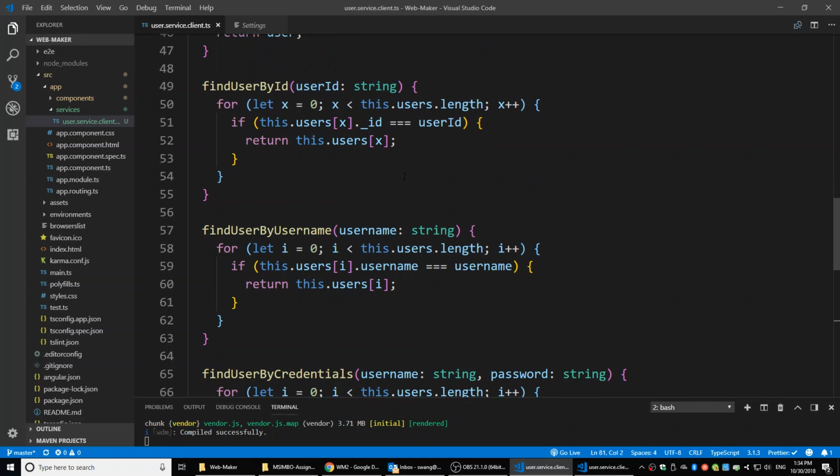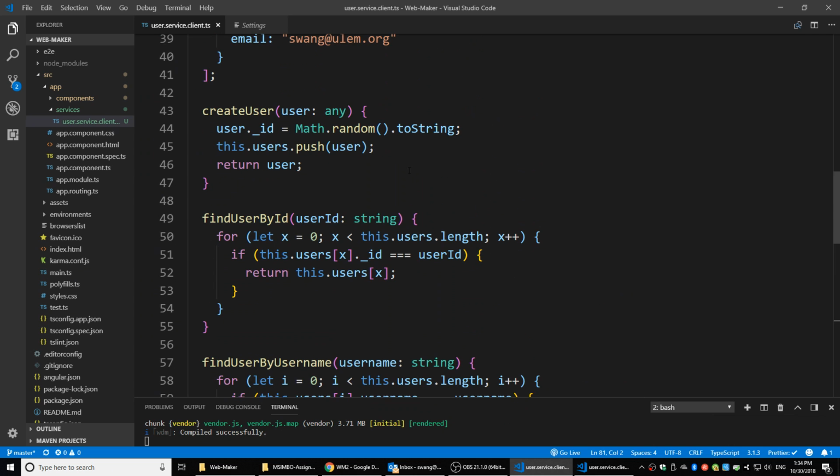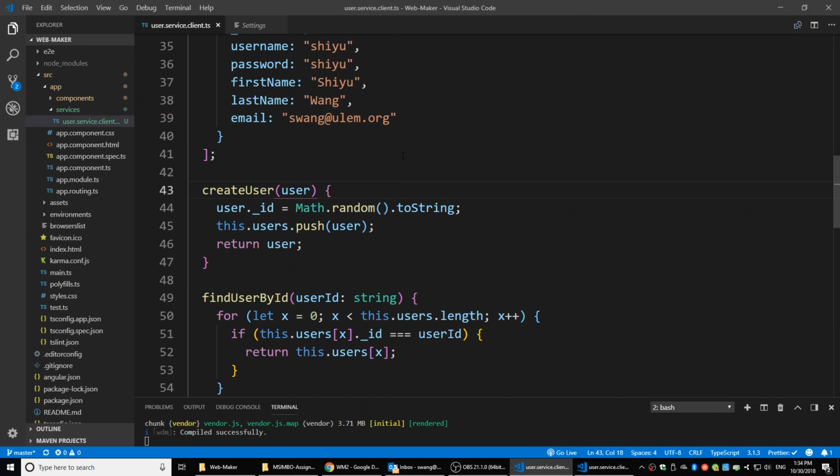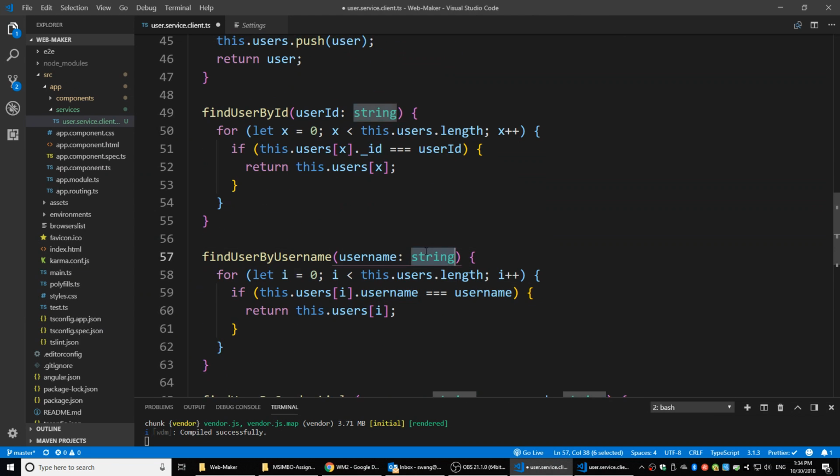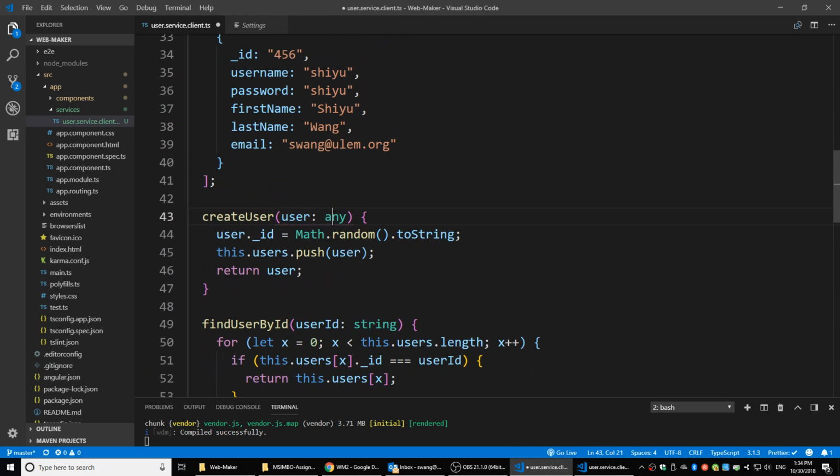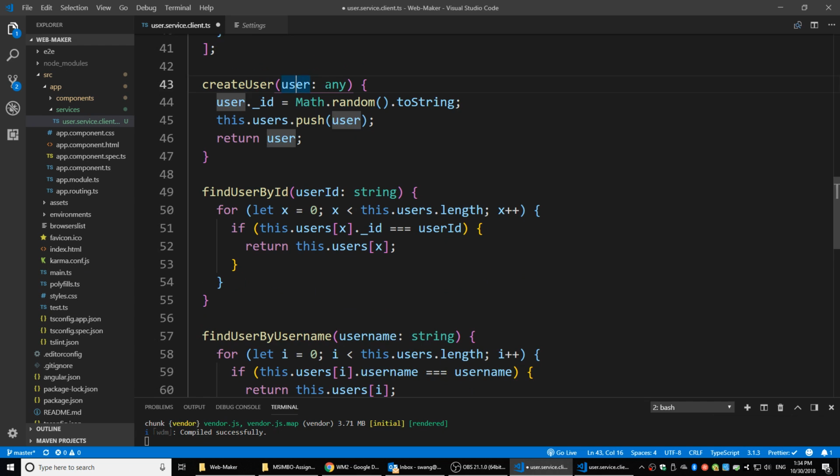You may notice it looks a little bit different from normal JavaScript, because we have the type check on the parameters here. Like here, create a user: the user can be anything. If I just have any here, the default setting is any. If you don't put anything, the parameter can be anything you give it.